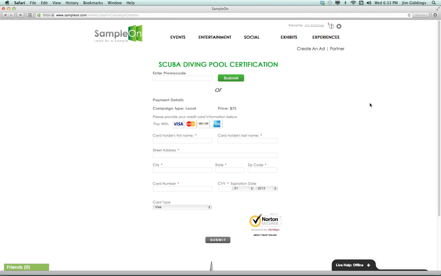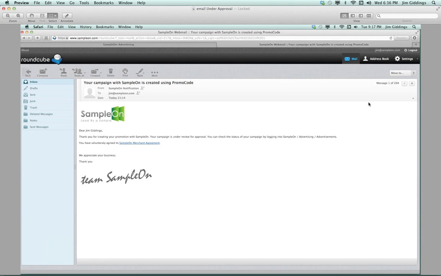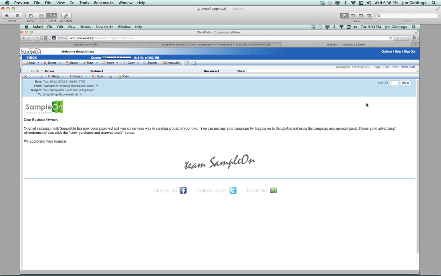Once we click the submit button, you're going to be directed to this screen where you'll be asked to submit a payment either via a promo code or a credit card. So we can go ahead and fill that information in. Then we click submit and we'll be directed back to our advertisements where you can see it says campaign status pending. We'll then get an email from Sample On letting us know that our campaign is under review for approval. And a short while later, we'll also receive another email once the campaign is approved.